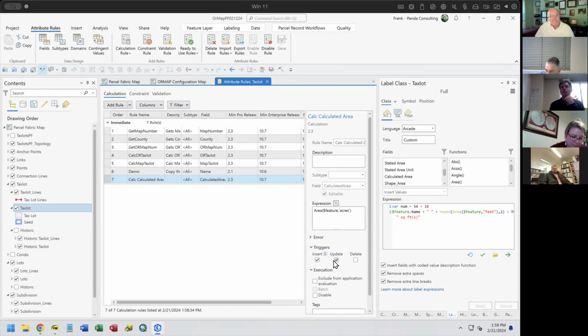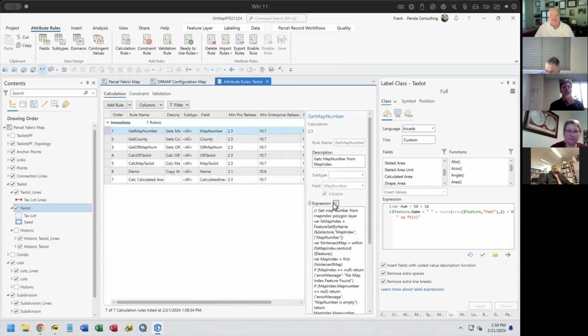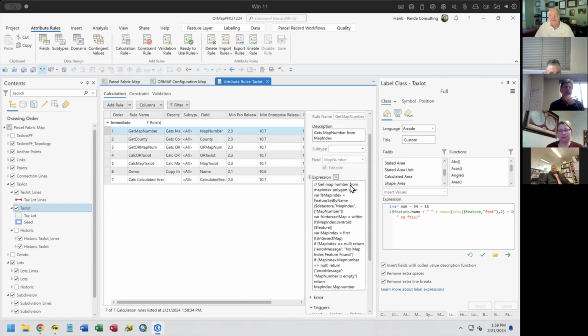feature itself. So let's get a little bit more intense and look at this. This is actually getting the map number from the map index and filling it out into the map number field.